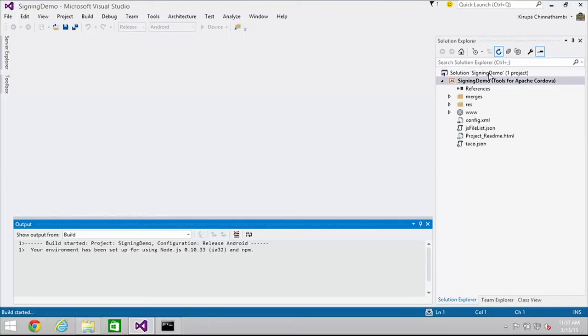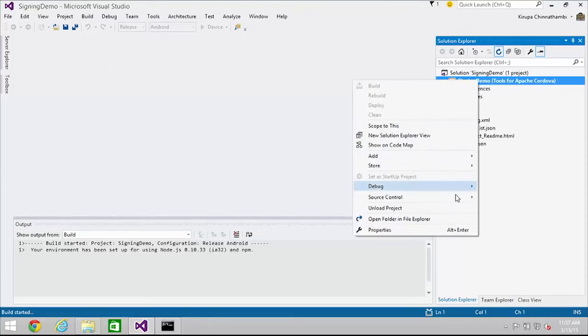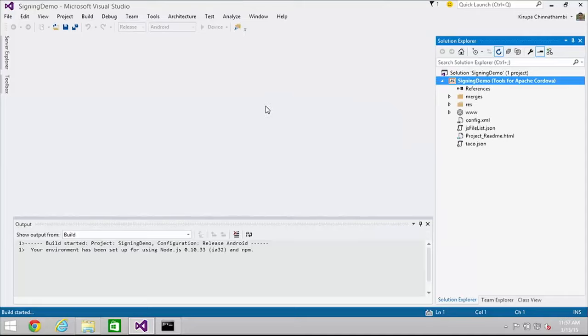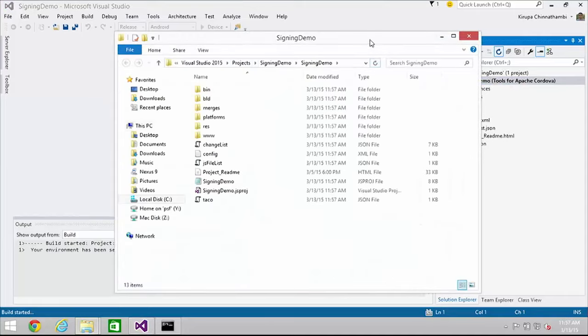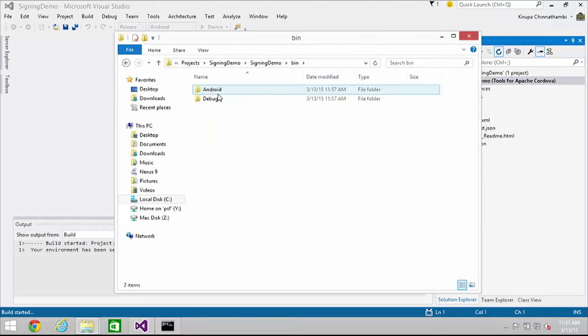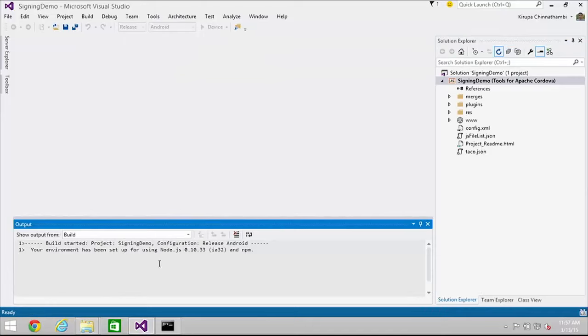And while the project is being built, let me go to the folders that get generated as a build is happening. So I have the current signing demo project open in Windows Explorer. And I'm going to go into bin, and let's go into the Android directory. Let's wait for the project to get built before I navigate further. And we'll take a look at the contents that you'll see inside there. All right, you see a notice now that says build succeeded.